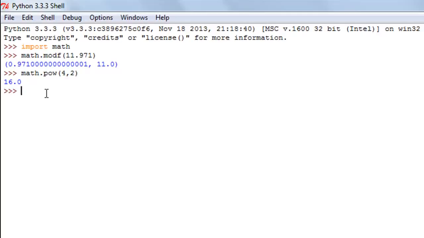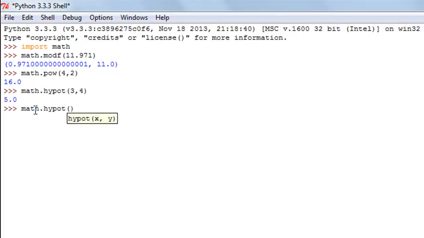Again, you have to use the math module for this method. I'll type in math.hypot, and then within parentheses, let's say I want to find out the hypotenuse of a triangle that has 3 as the base and 4 as the perpendicular. So the value of the hypotenuse is 5, and if I want to find out the hypotenuse of a triangle that has 5 as the base and 12 as the perpendicular, the hypotenuse is 13, right? That's cool enough.